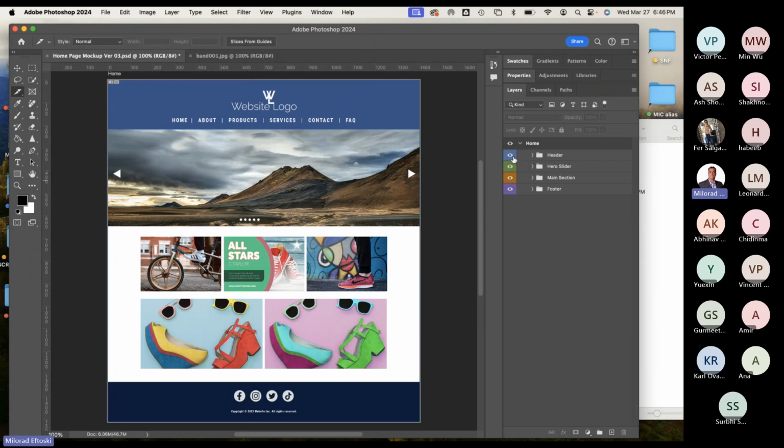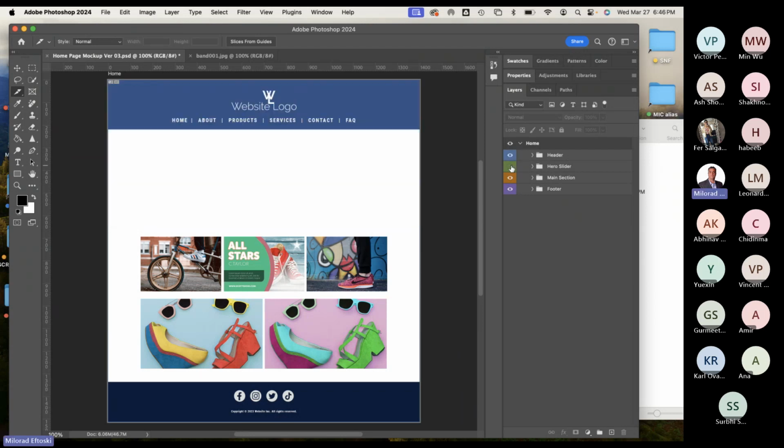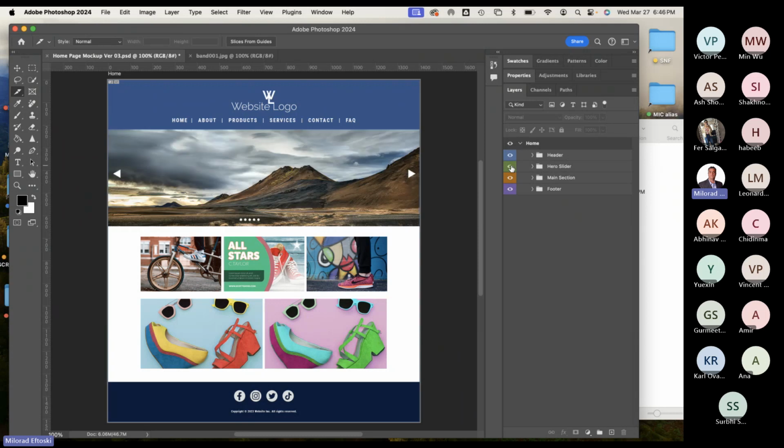The breakdown is the header, the hero slider in this case. You might not have a hero slider all the time, but in this case we do. We have a main section, and that could be text, it could be other images and stuff. And you have the footer. So there's our 4 elements of the website. And of course, those elements have other elements within. This might be a video, this might be an image. I'm going to put a text box here later and show you how to convert the text into CSS and some other nice things that we can do. Okay. But for now, let's start with the slice tool.